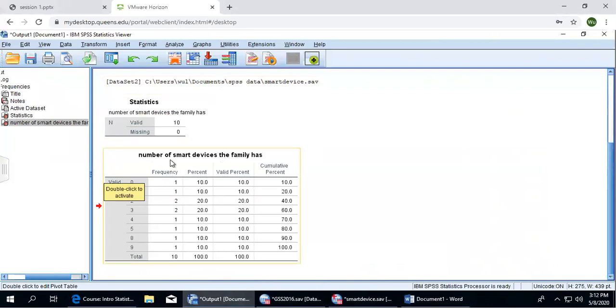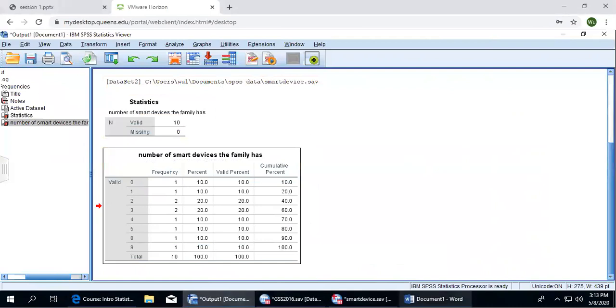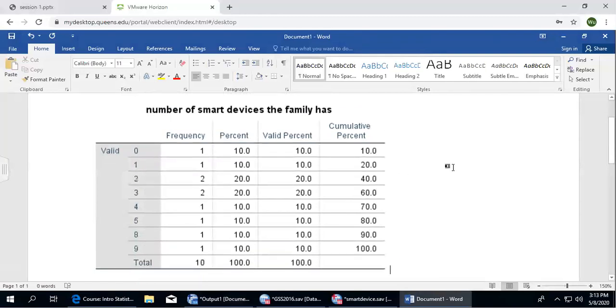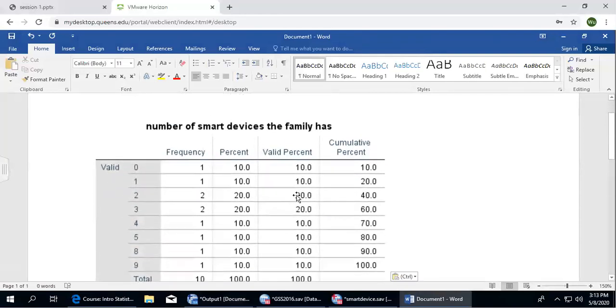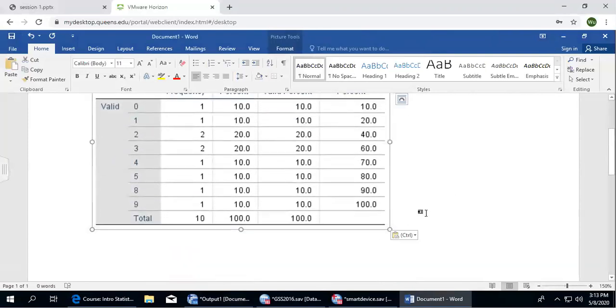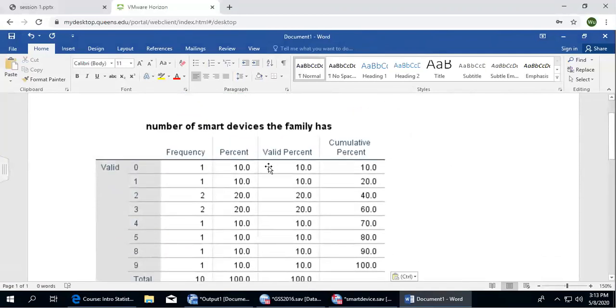So single click this one, left click, and right click, copy as. You can say copy as image. And then go back to the document, right click, paste this image. All right. Then this table will be pasted, and you can talk about some information about this table. So this will be something you will need to do for your homework assignments.